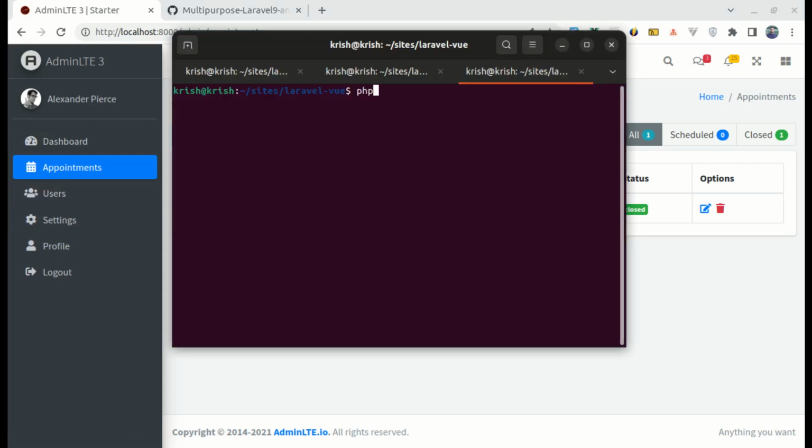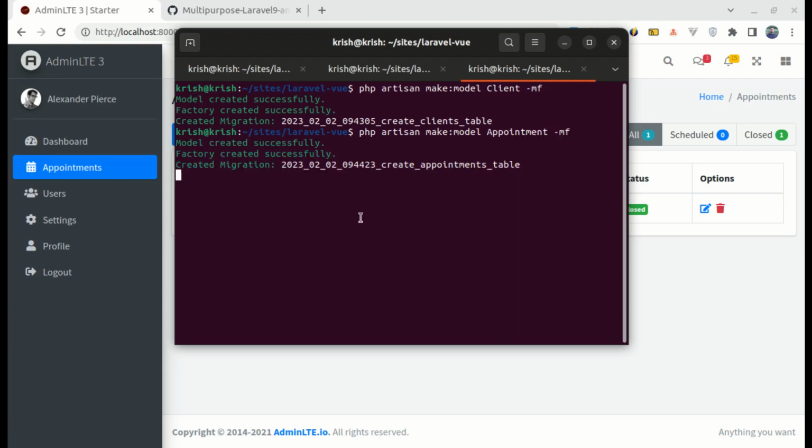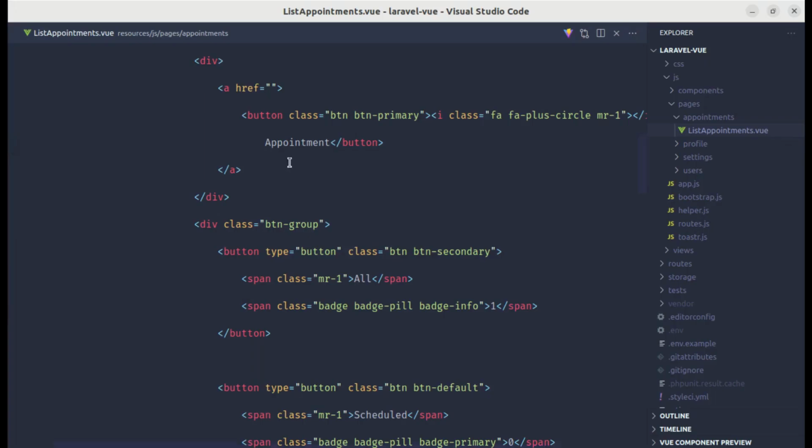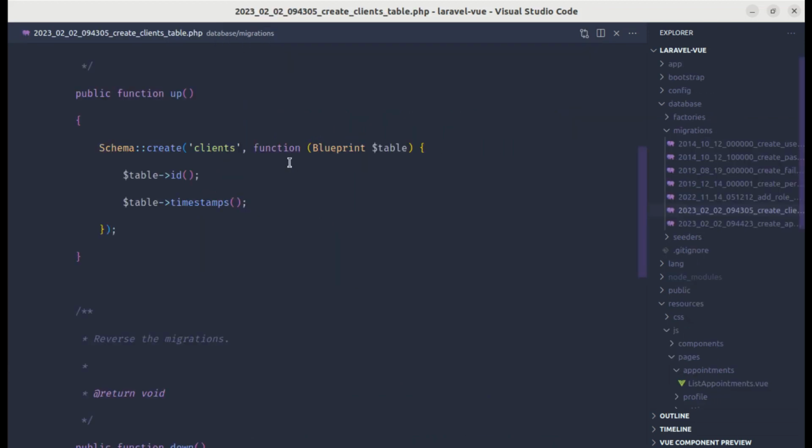For that, we can simply do PHP artisan make:model. Before creating the appointment, we need a client as well. So first of all, let's create the client model with migrations and factory. And similarly, let's create the model for appointment using make:model with migration and factory. And these are created.